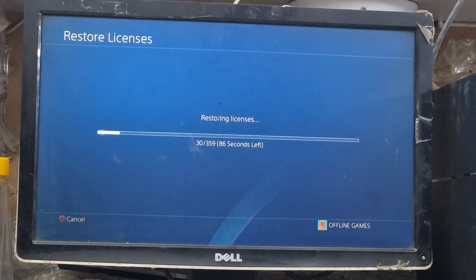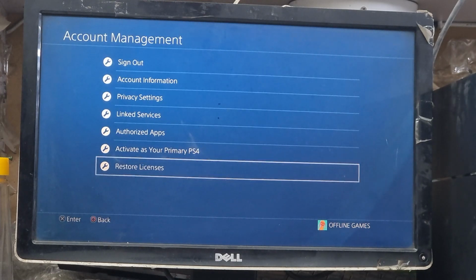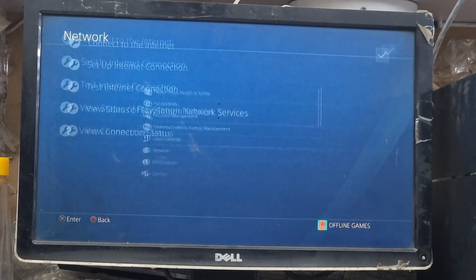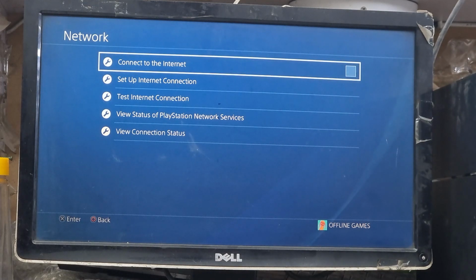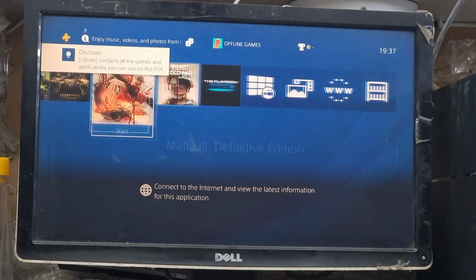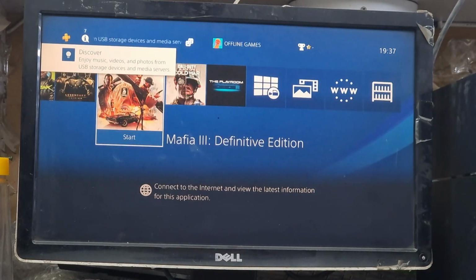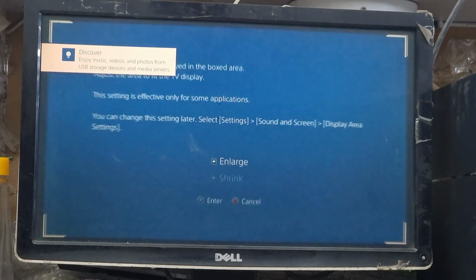It is taking 2 minutes and 359 licenses that I purchased. Restoring the licenses, taking time. Yes, licenses restored. And now turn off the internet connection and check the games. You can see all the game locks are gone, and now they are ready to use.